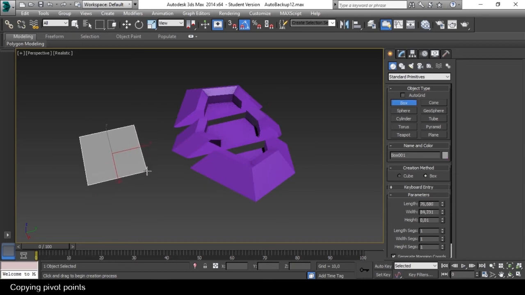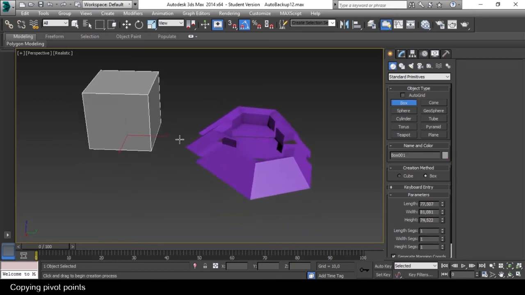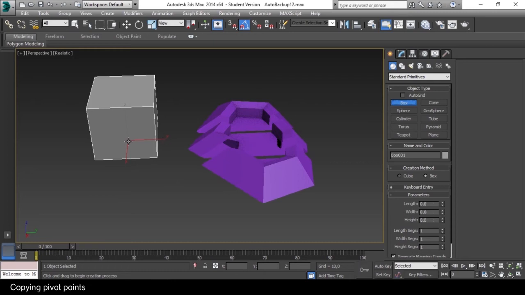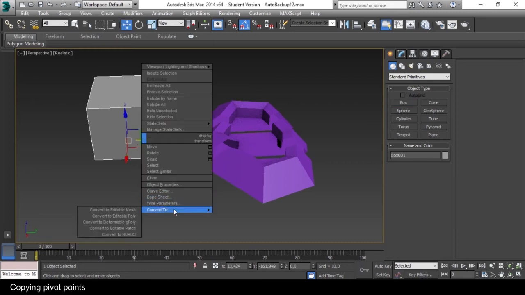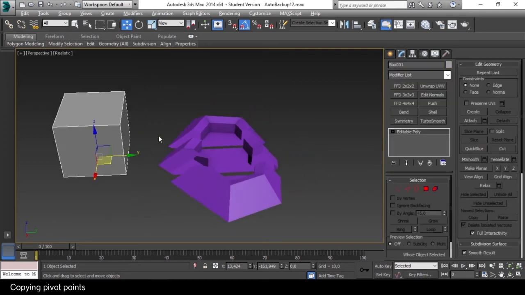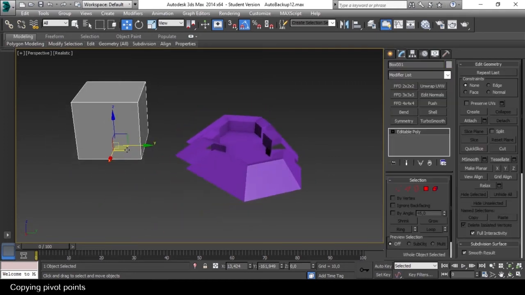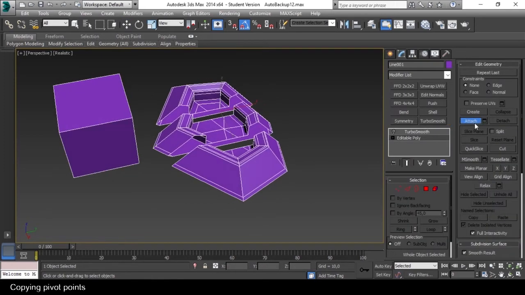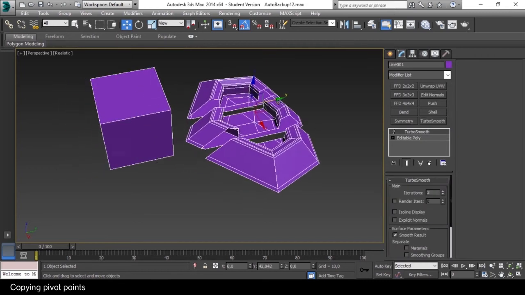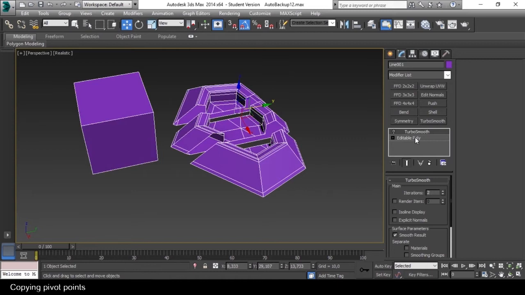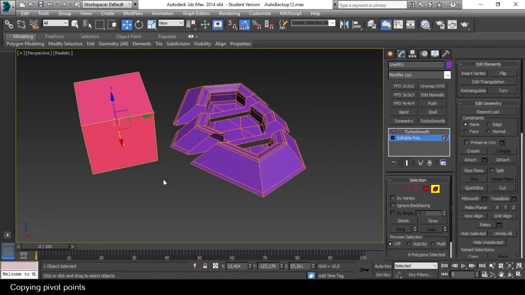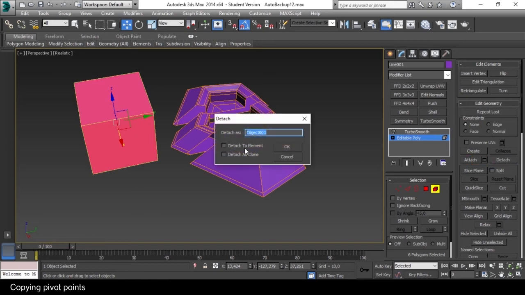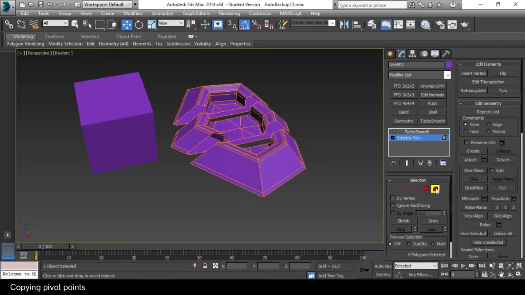You may want an object's pivot point copied to another object. I'll create a box here and convert it to editable poly. Then with the other object selected, I'll hit attach and click the box. Now the box will be a part of the object. Now if I select the box and detach it as an object, it will inherit its new pivot point from the object it has been detached from.